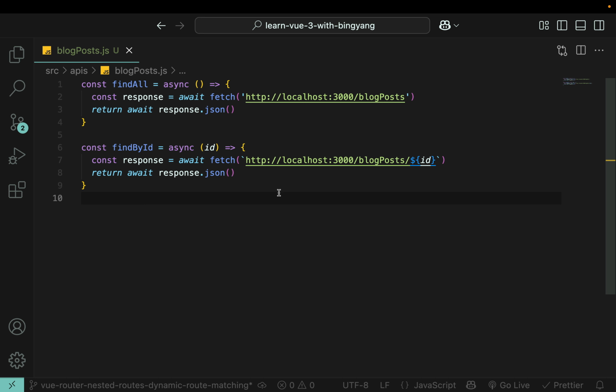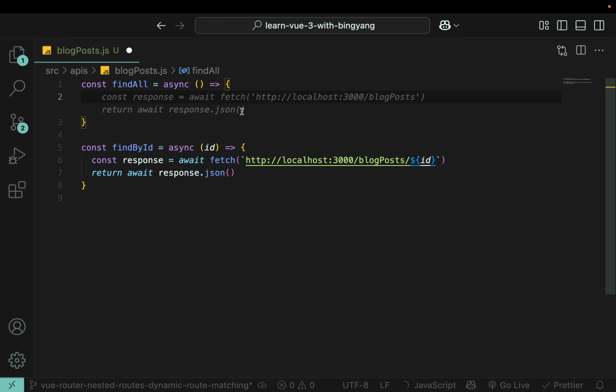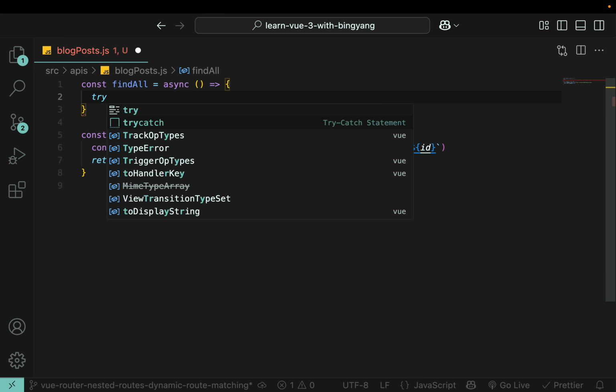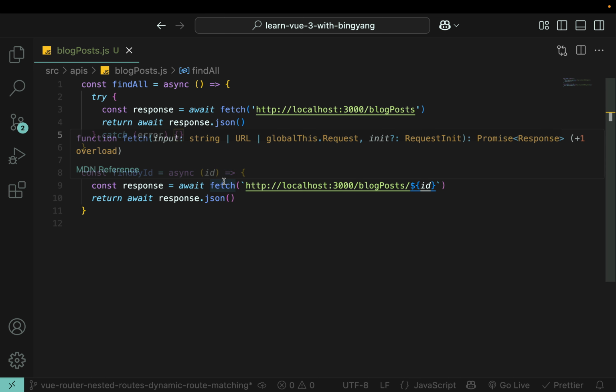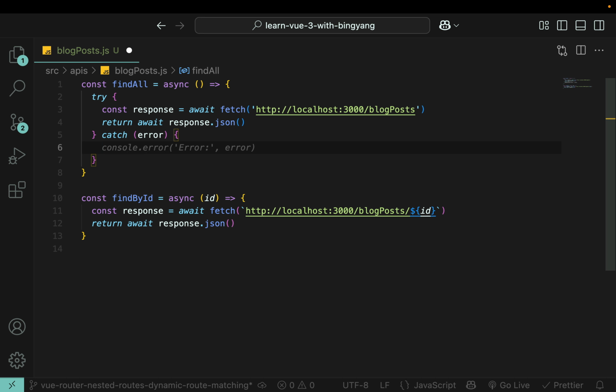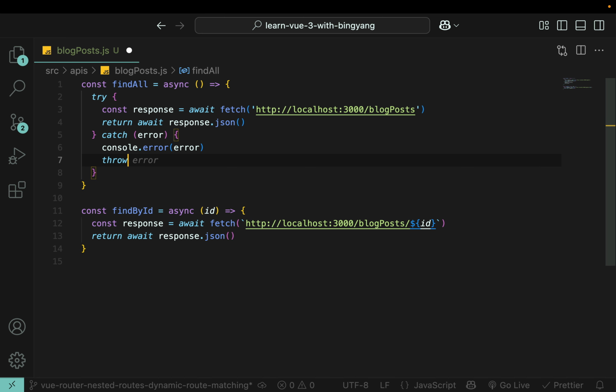And they both work. But let's make it more robust. So right now, we didn't consider any exception when we make this HTTP request. To make it more robust, let's wrap this in try catch. And if there's an error, let's console log the error, and rethrow the error to be caught by the caller. All right, same thing here.